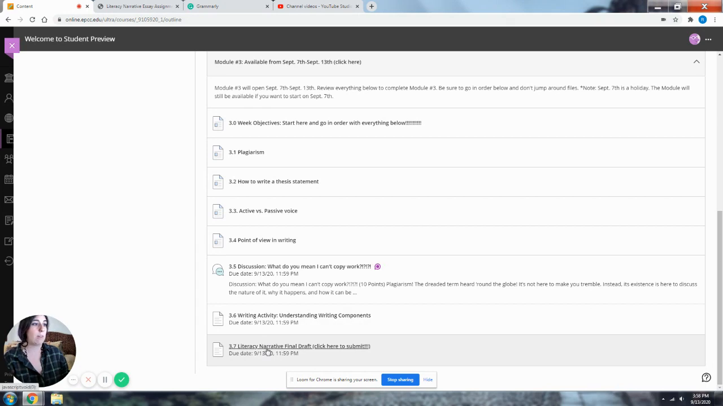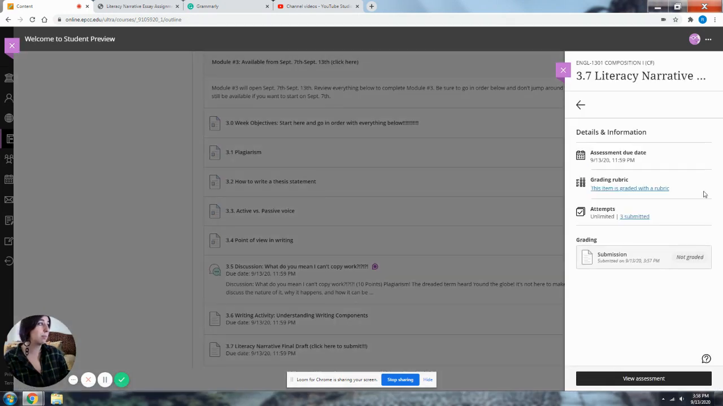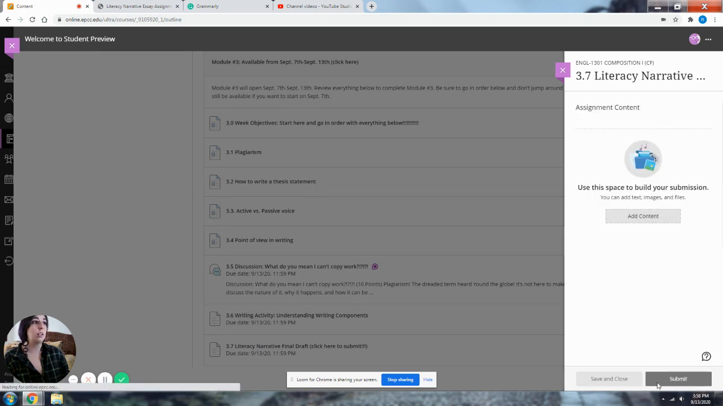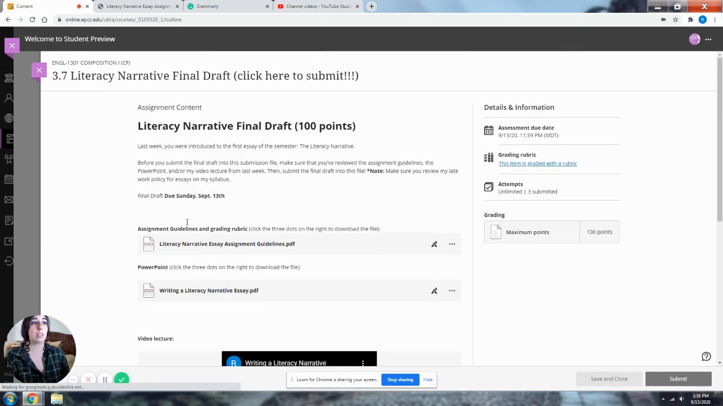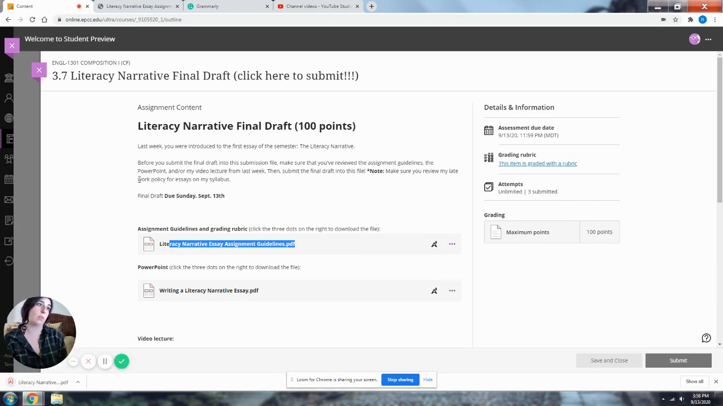So again, just a final note for assignment guidelines: if you see anything on weekly modules that looks like this, it's a file and you need to download it. You download it by clicking the three dots here, download original file, and that's how it'll do it. If y'all have questions about that stuff, just let me know.